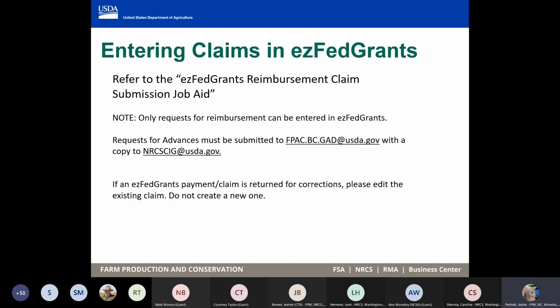And an important thing is, if you are using the external portal to submit your claim and a claim is returned to you for corrections, please edit that claim. There is a job aid that will tell you how to do that. Don't create a new one, because then it just bogs up the system and you'll run into issues where Easy Fed Grants doesn't let you submit a new claim until the previous one has been processed. Occasionally we'll get ones that are unacceptable, and that will be returned to you as unacceptable. In that case, you will start a new claim. But if there are minor corrections, then it is possible for us not to start from zero, but to allow you to edit it and resubmit it.